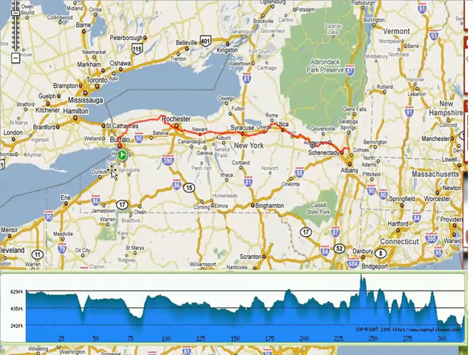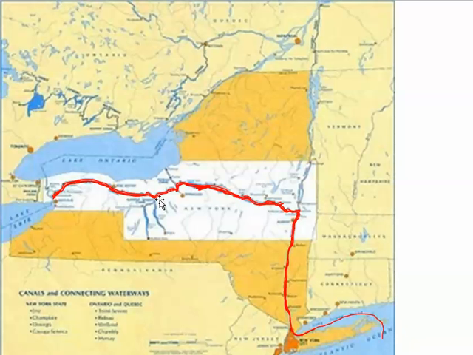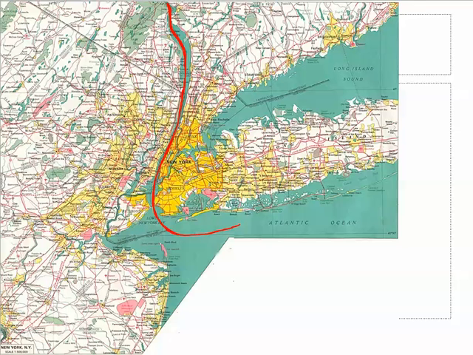Alright, here's a map showing Buffalo, New York there. Here's Albany, New York over here. So we're going to connect the Atlantic Ocean with the Great Lakes. Now, New York City is going to be affected by this. That's what we're going to talk about in the next section.